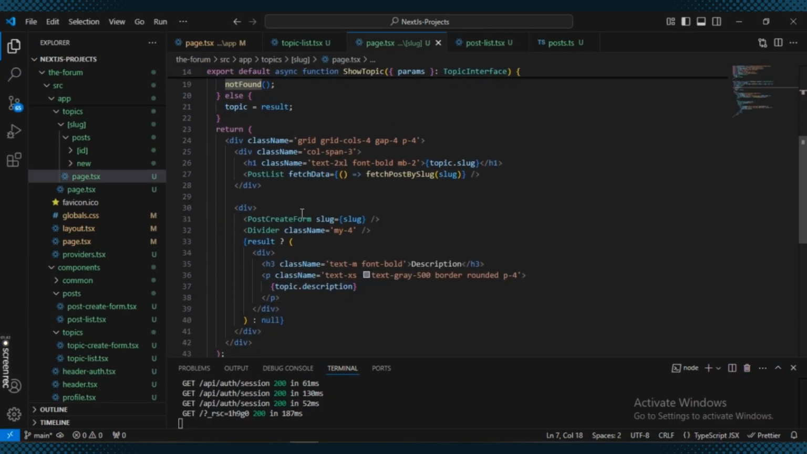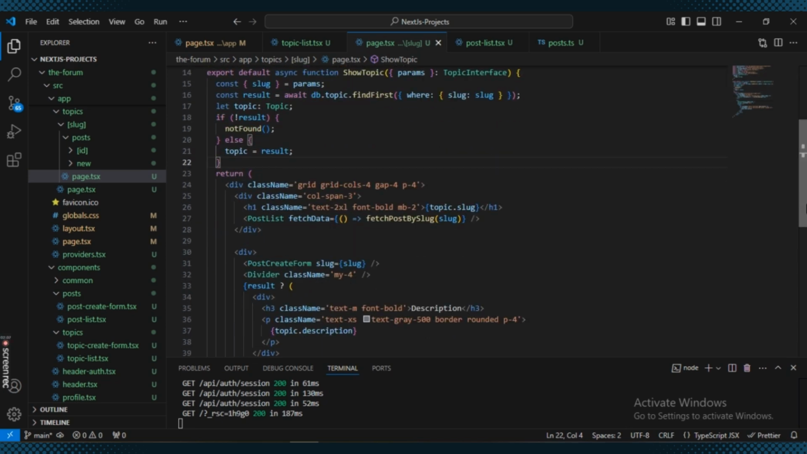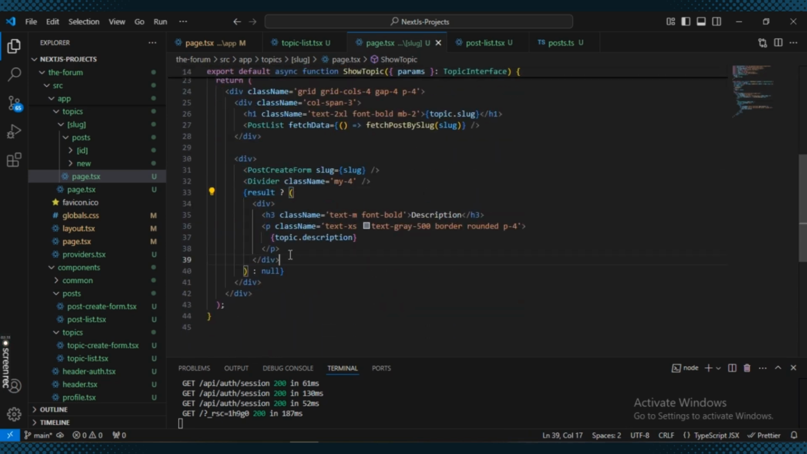So, the next part that I want to show is the description details in the show topic page. To display the description, I first used the DB client to query for specific topic based on the available slug. If nothing is found, then redirect the user to the 404 error page. But wait, we don't need to use redirect function.